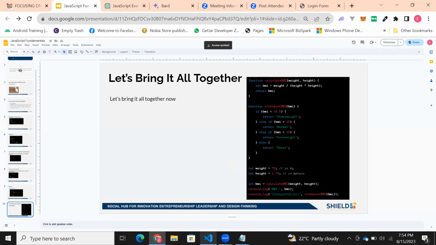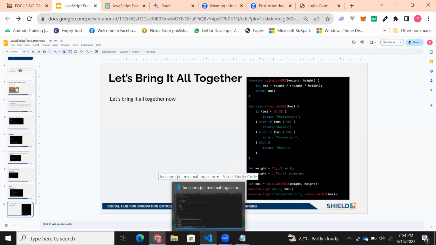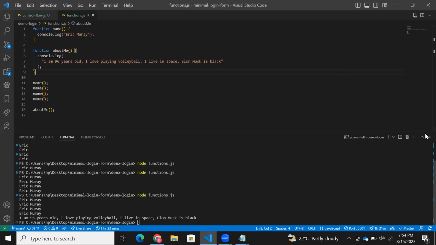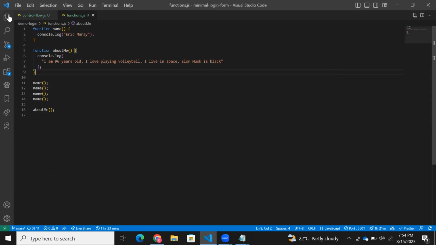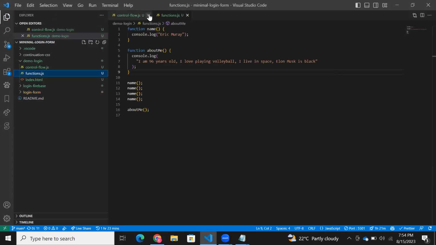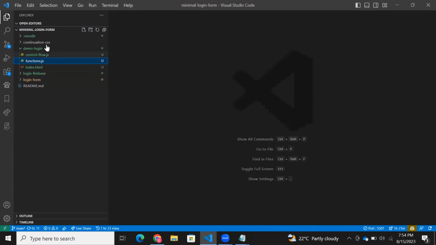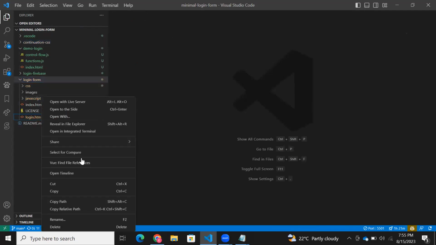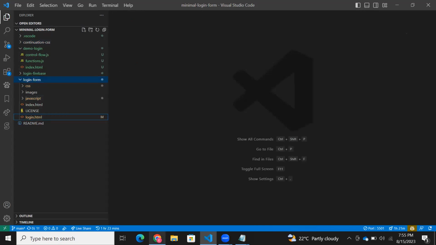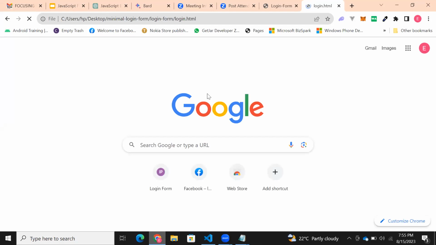I also just wanted to demonstrate to you guys, in a real world application or a real world project, how these things come together. You remember the login form that we had started working on some time back? I think it was 2nd August that we worked on it. So I'll just open it up right here.